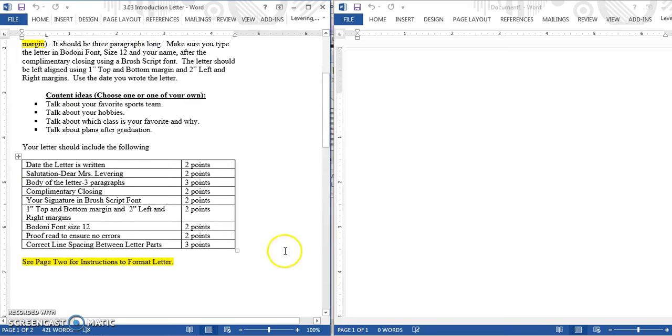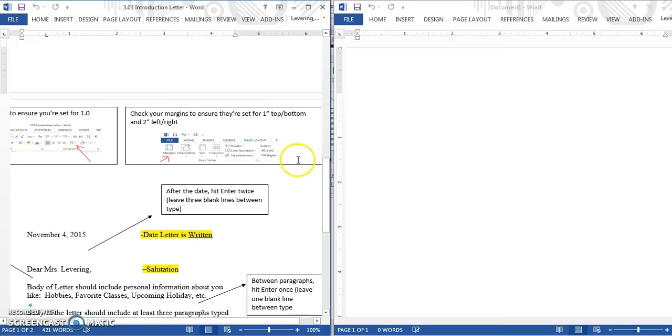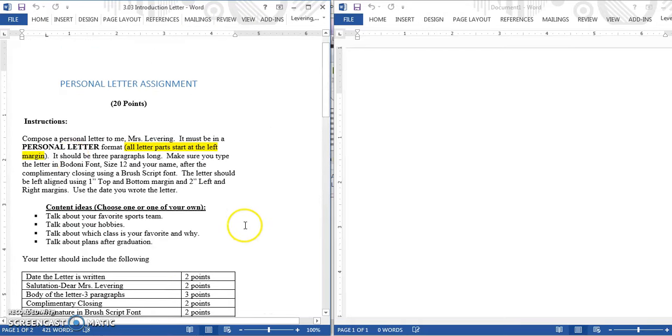I'm going to look at the rubric to notice what is being graded. I'm also going to go down to the last page to see exactly how to set up my letter if I have any questions. So I'm going to go back up top and I'm going to notice that I need to set all parts of the letter start at the left margin.